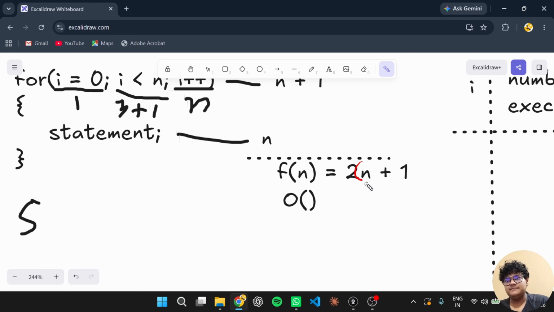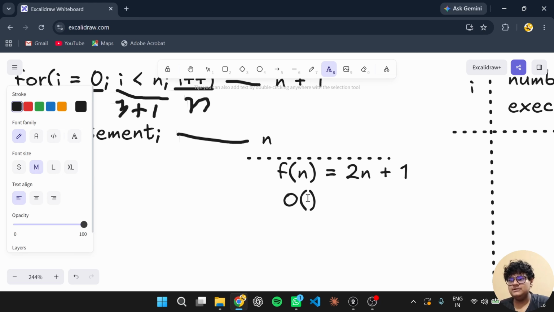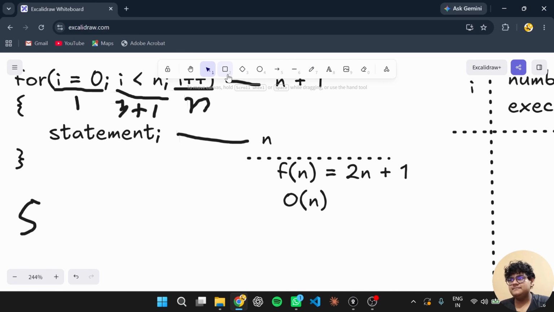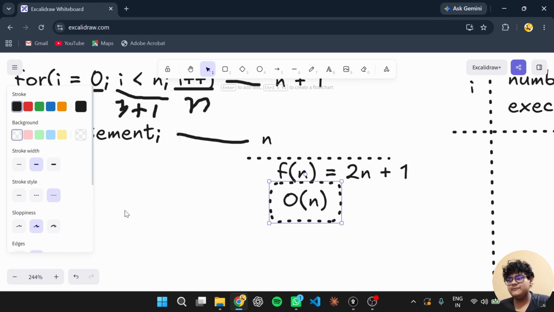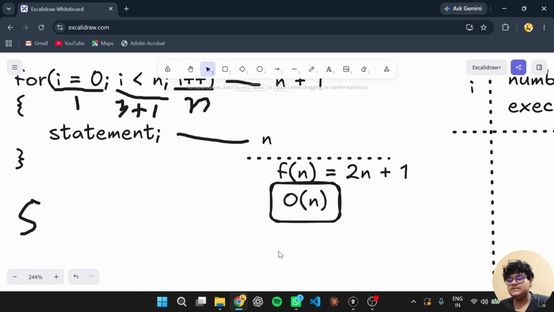It's this one, n. Its degree is 1, which is the highest in this function. So in the brackets of notation we write that variable, which is n, and that's it. We have our time complexity. Our time complexity is big O of n, or we can also say order of n.